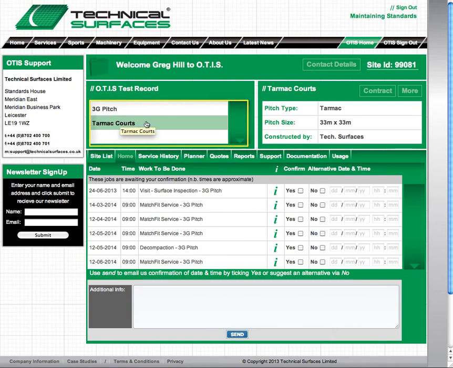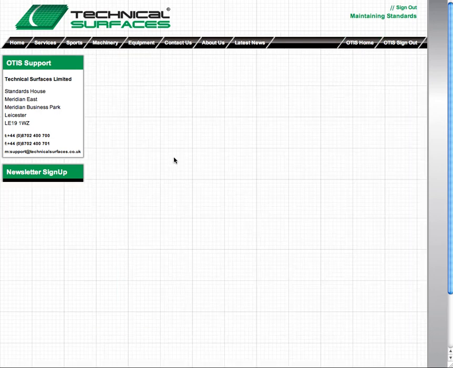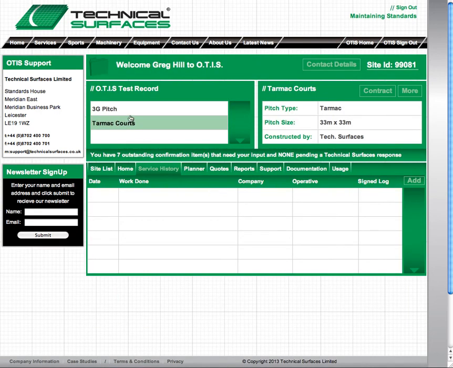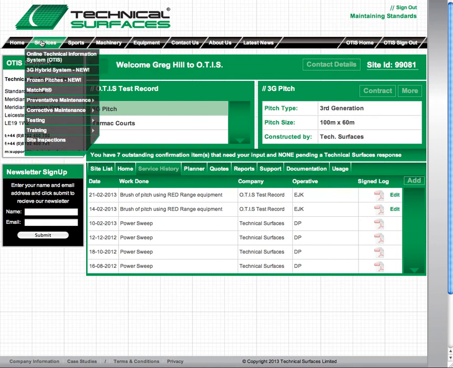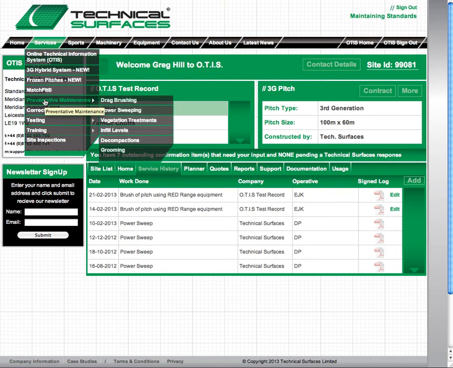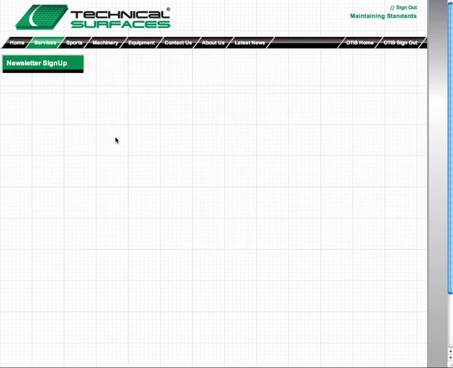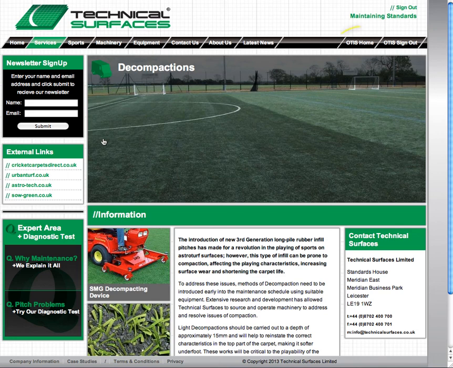In this case, Tarmac Courts is selected, therefore there is no service history. However, selecting the 3G pitch, we can see all the works that have been completed. Please also note that there is an OTIS Home button on the top menu bar. This is useful if you want to navigate away from OTIS into the main website to get further information about an activity, for example, decompactions. You can return to OTIS by pressing the OTIS Home.